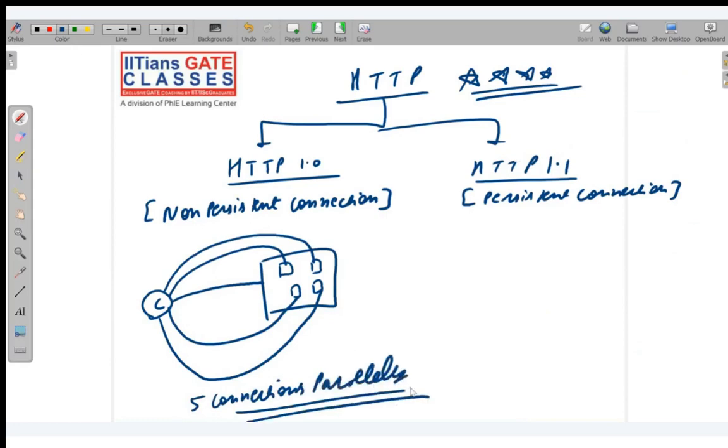So 5 connections will be made parallelly so that everything can be downloaded at the same time at the client side. And in HTTP 1.1, that is the latest version, if the web page has say 4 images, then only one connection will be made, and from that connection only everything will be transferred.